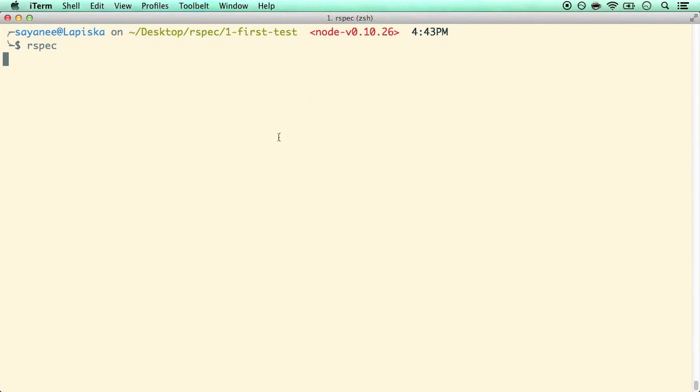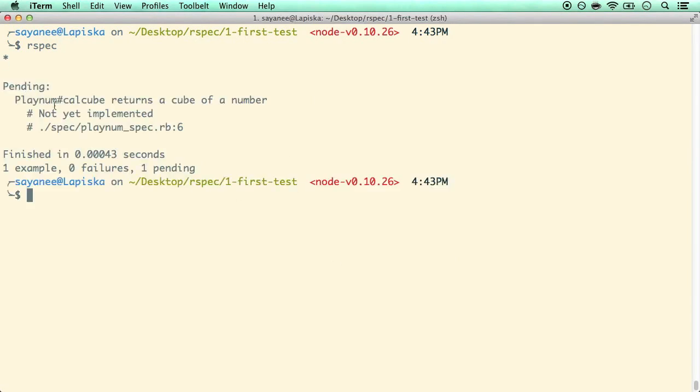Right, once that's done, we come back. Then we run rspec again, and there you go. It says it is a pending test. It returns a cube, but it is not yet implemented.